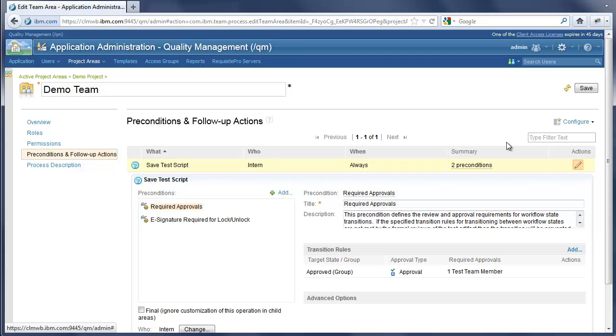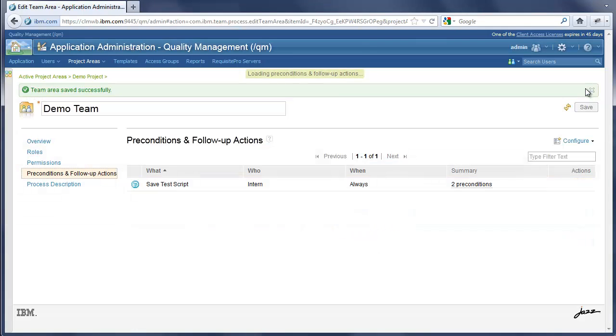And now that we've done so, we can go ahead and save. We have just successfully customized the save test script operation for interns in our team area. Joe will no longer be able to save terrible test scripts without a team member's approval.